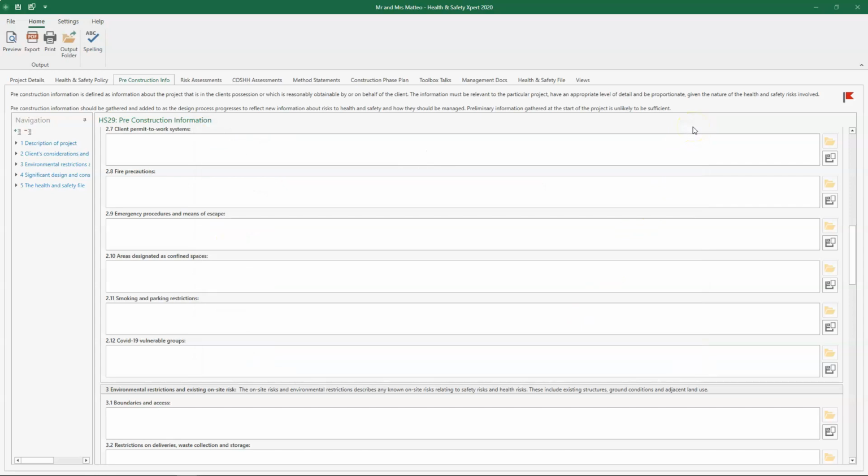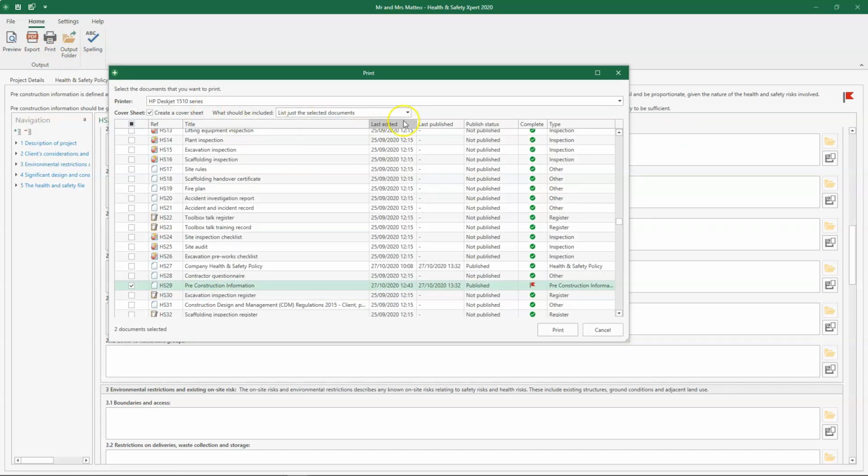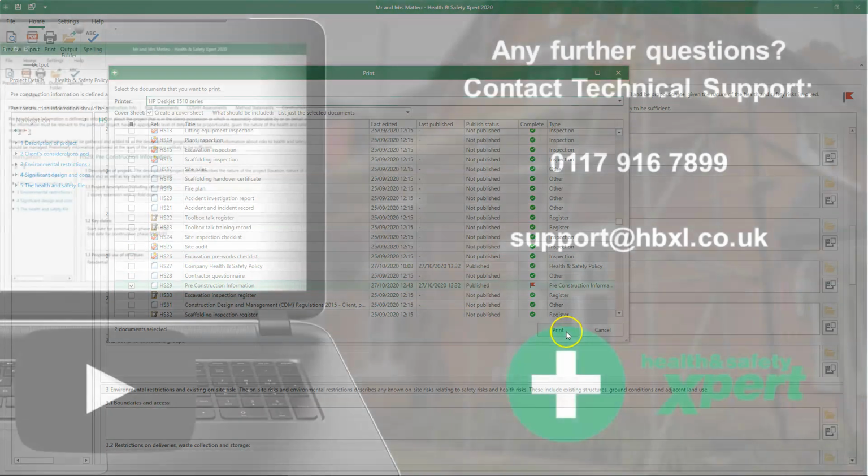If you want to print a hard copy of the pre-construction information, click the Print button. Select the printer from the top drop-down box, and as with the export, you can choose to create a cover sheet. Select any additional documents you want to print, then click the Print button. So that's how to edit, export and print your pre-construction information. Over to you.